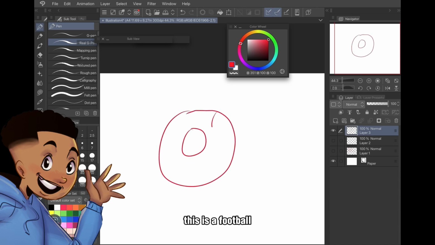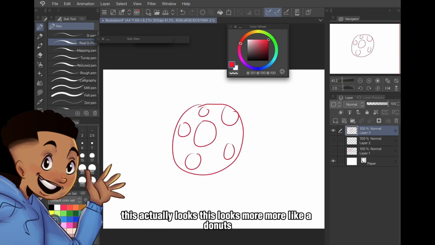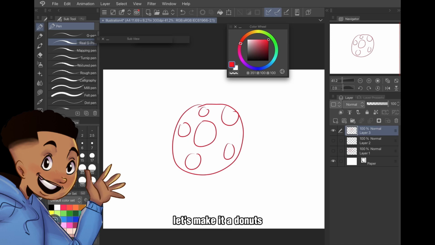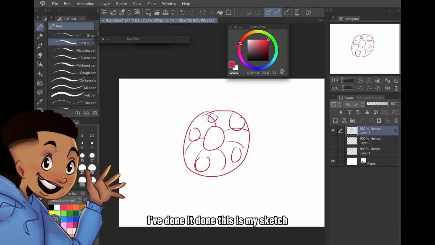This is a football. A nice football. And this is my sketch, right? This is my sketch. This looks more like a donut. Let's make it a donut. So I've just drawn a donut, right? I've drawn a donut. This is my sketch.